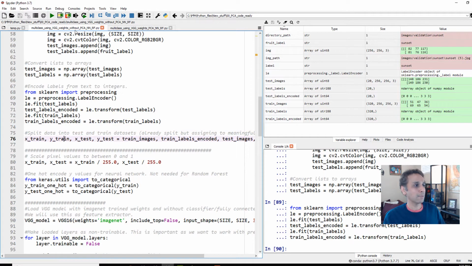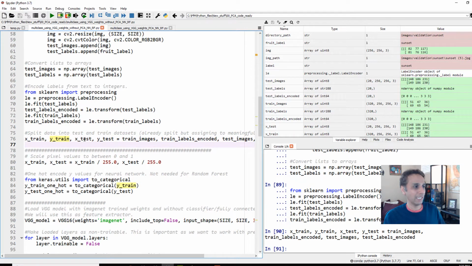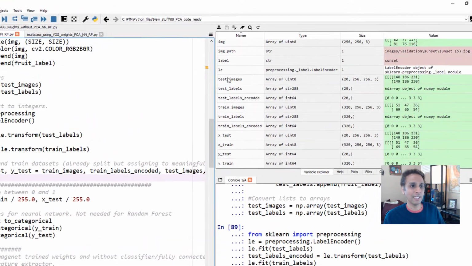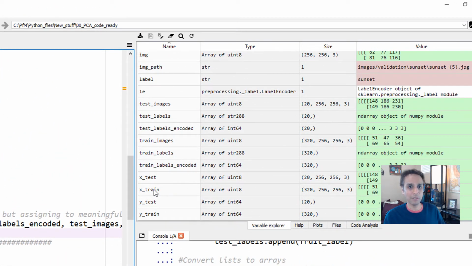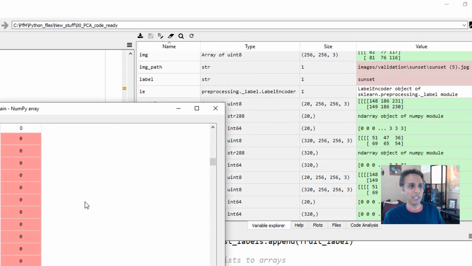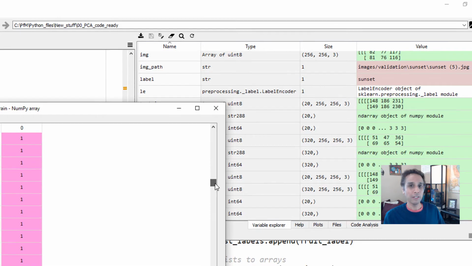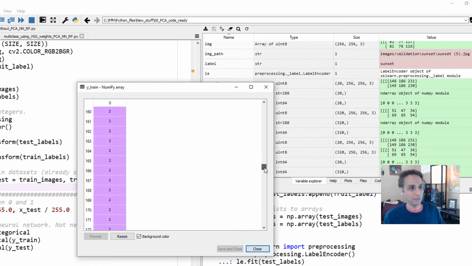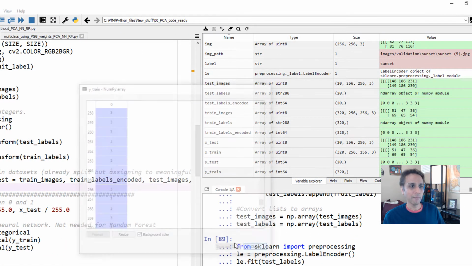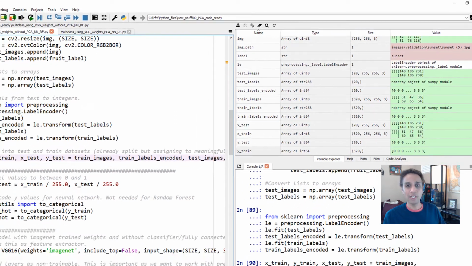So finally, split my data into training and testing datasets. Again, this is nothing tricky, right? This is something we have done many, many times. So you have X-train, Y-train, and Y-train goes from 0, 1, 2, 3, representing barn, dog park, or sunset, and so on. Okay, so that's pretty much it. Now we are all set.